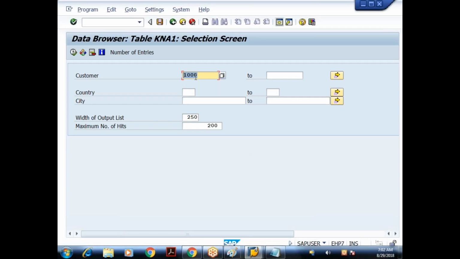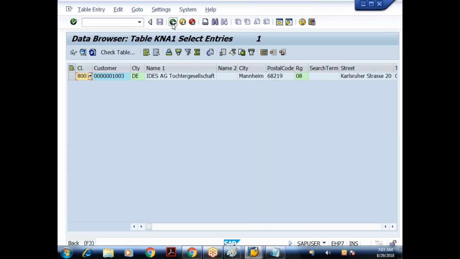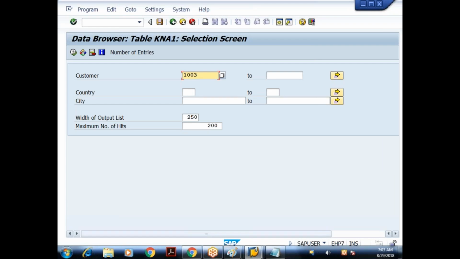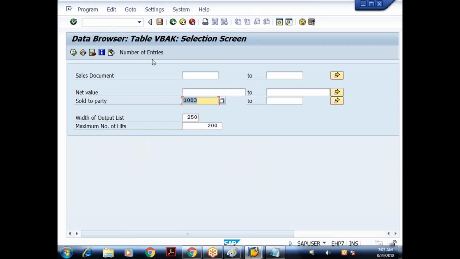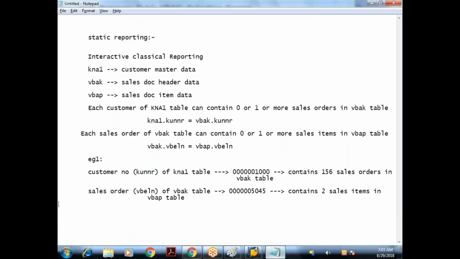Similarly, in the KNA1 table, let me check whether I have a customer 1003. Okay, yes, this customer is available in the KNA1 table. I want to check whether this customer has any sales orders. You have to check in the VBAK table. What is the common field between KNA1 and VBAK? Again, KUNNR. Here I'll give the sold-to party as 1003. Number of entries? Zero. So this customer doesn't have any sales orders in the VBAK table.